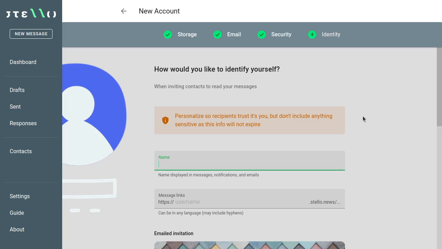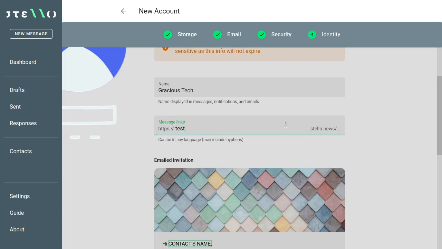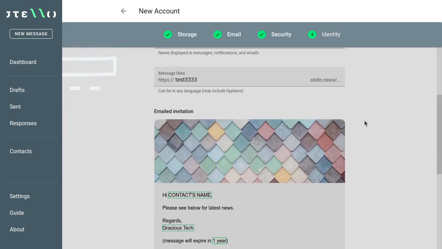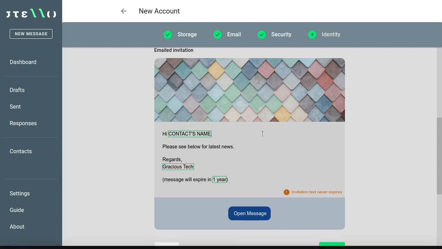Great, so I'm going to add some identifying information so that my readers know who's sending to them. Just creating a test account, so just give a random username, and this is where your messages will be displayed at. When people open them, they'll open up a web page, which will be this address, .stello.news. And this is an example of the email that people will get when you send messages. And you want to customize this as much as possible so that people trust it's coming from you and it isn't a spam message or anything like that, so they have confidence in opening and reading it.